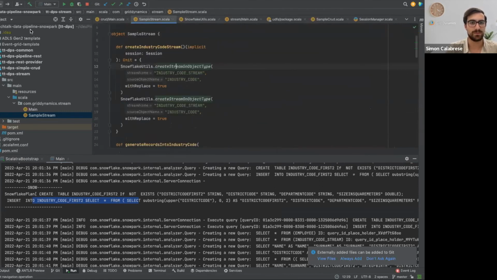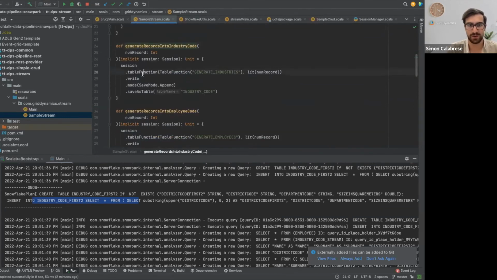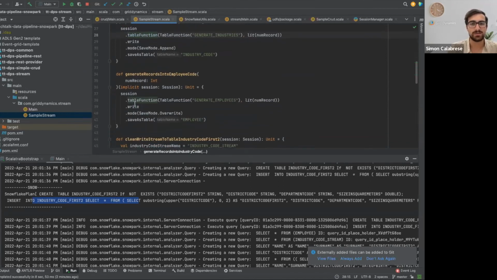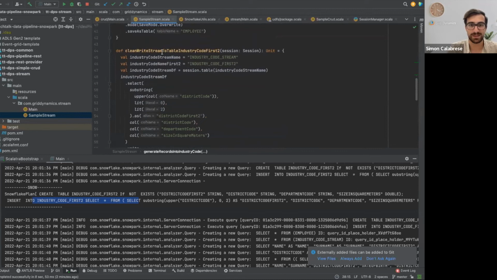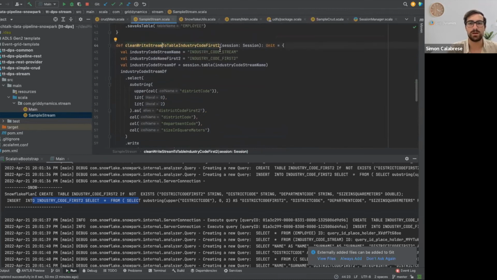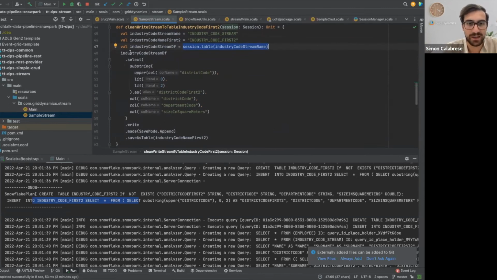And then, after that, we generate our records using the user-defined table function, invoking the table function generate industries. And the same is for employees. And then we write from stream to table. So stream name and table name are in this case strings. And the way I get the last status from the stream is just, as I said, treating it as a table. This is translated to select star from. And then I apply my query on it.